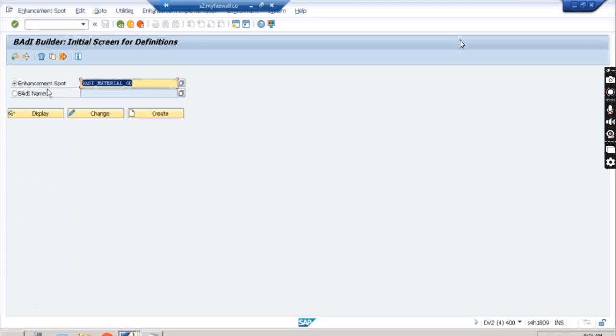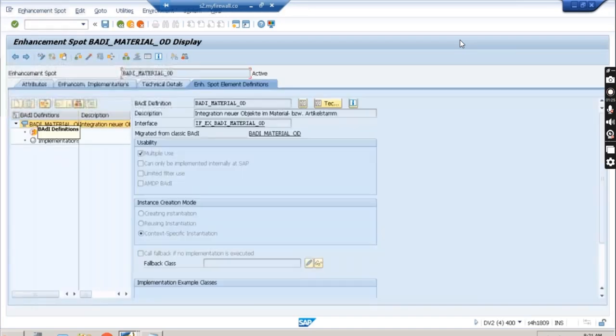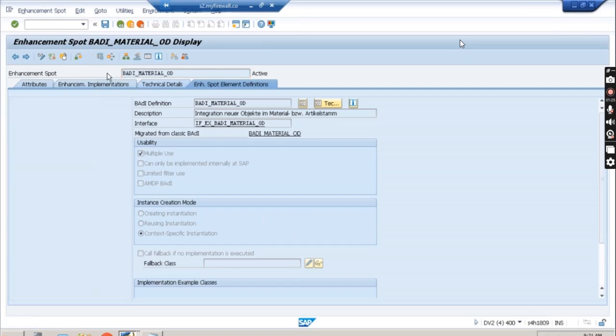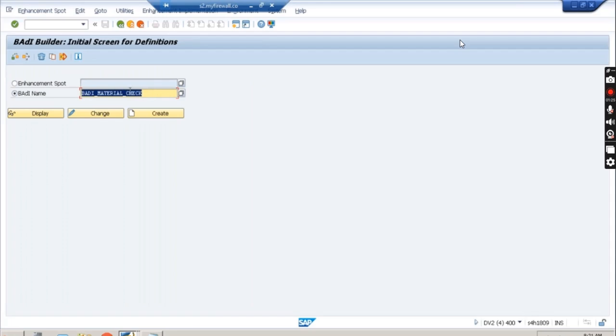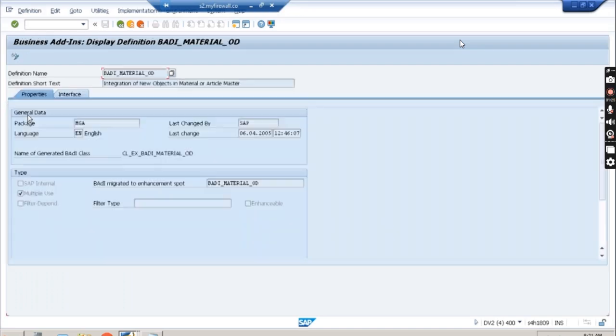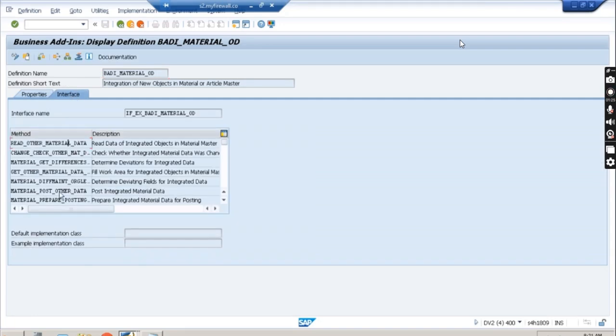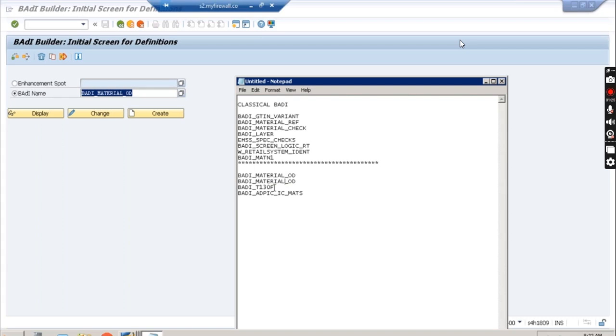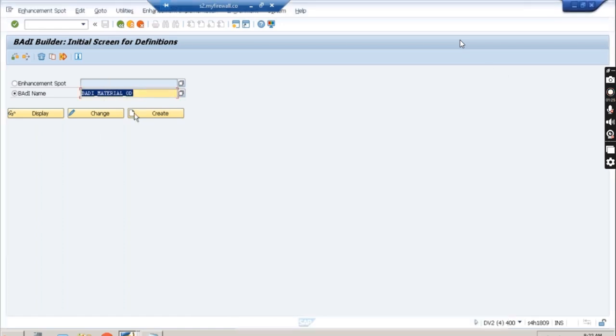Under the enhancement spot, click on this display button, and you can see that it is opening like this. If you try to open over here, you will not be able to see this particular body material underscore OD under the classical body. Okay, the definition name is there. So I think with this name both the classical body and the new body are present. Generally you will not be able to see it if it is not present, but with the same name both bodies are present. That's why it is showing.